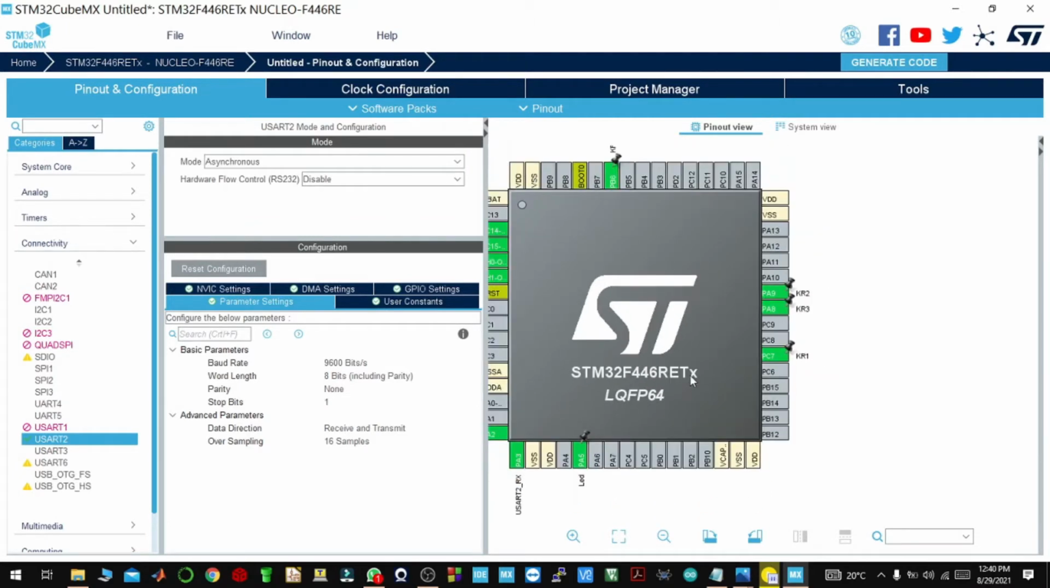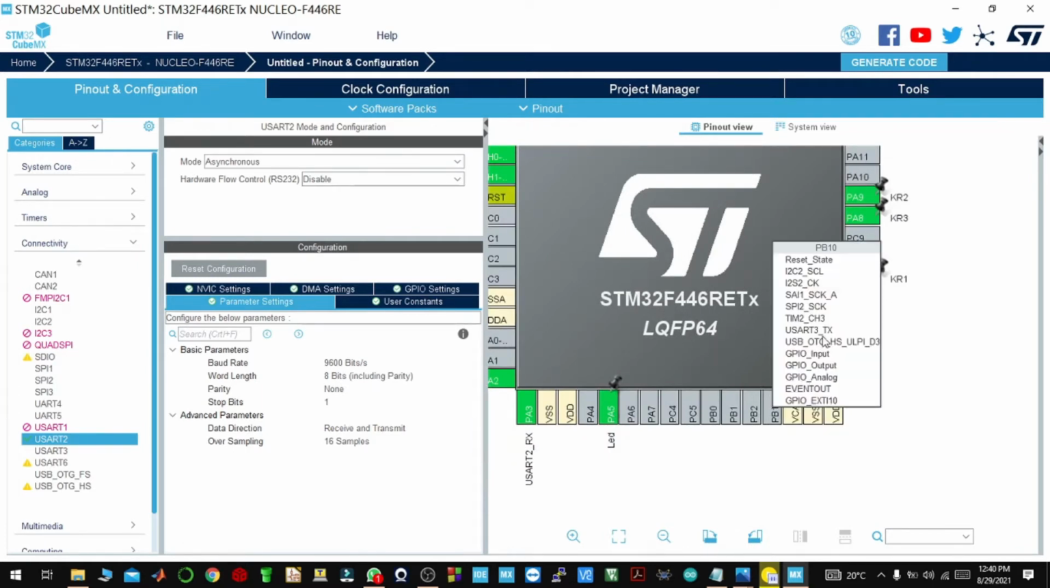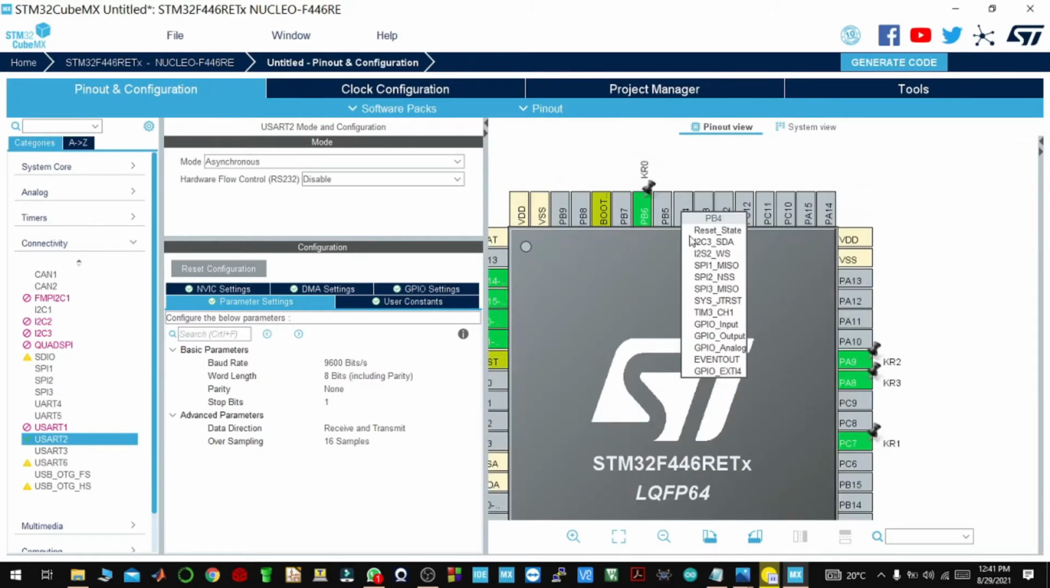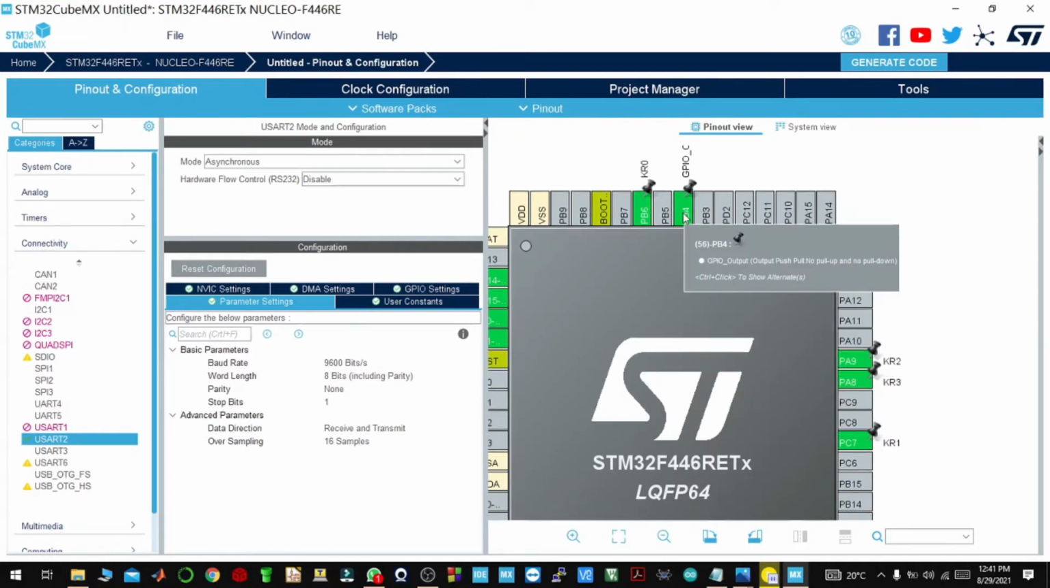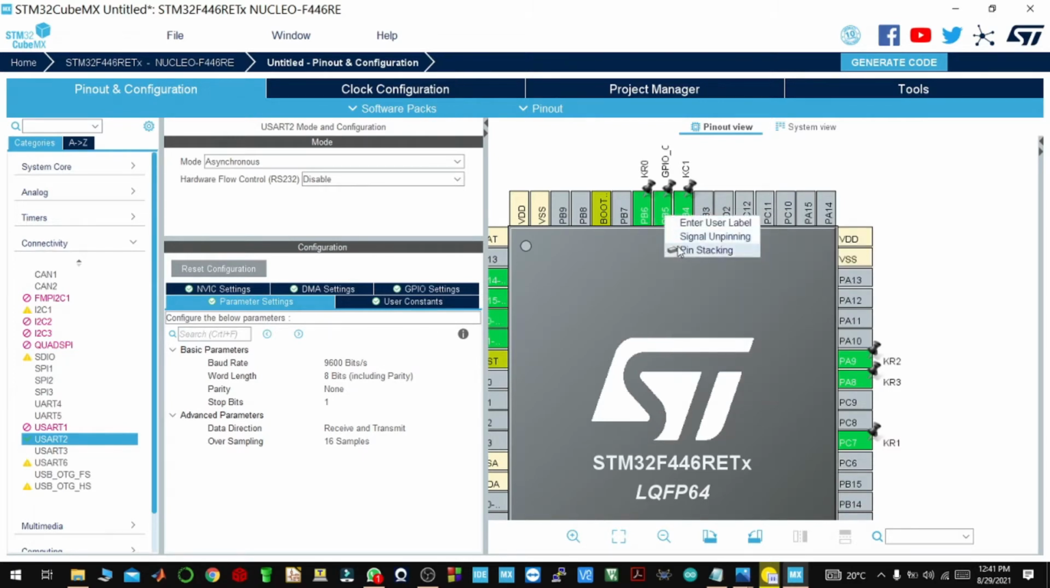I also want to configure the pins for the columns. So we have keypad column 0, which will be our output. Then PB4 as output, and this is keypad column 1. Then PB5 as output, this is for keypad column 2, and then PB3 as output, keypad column 3.